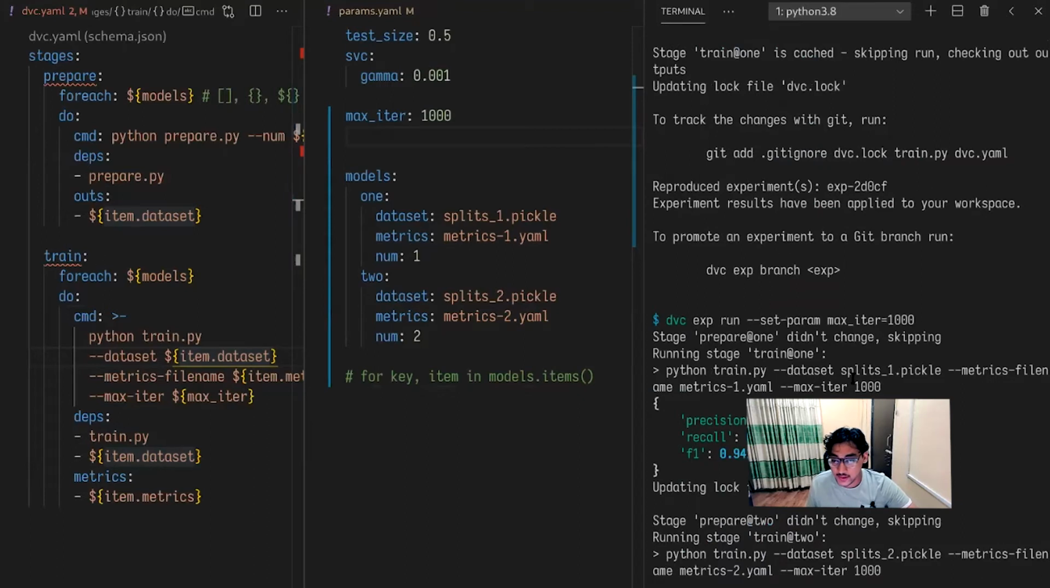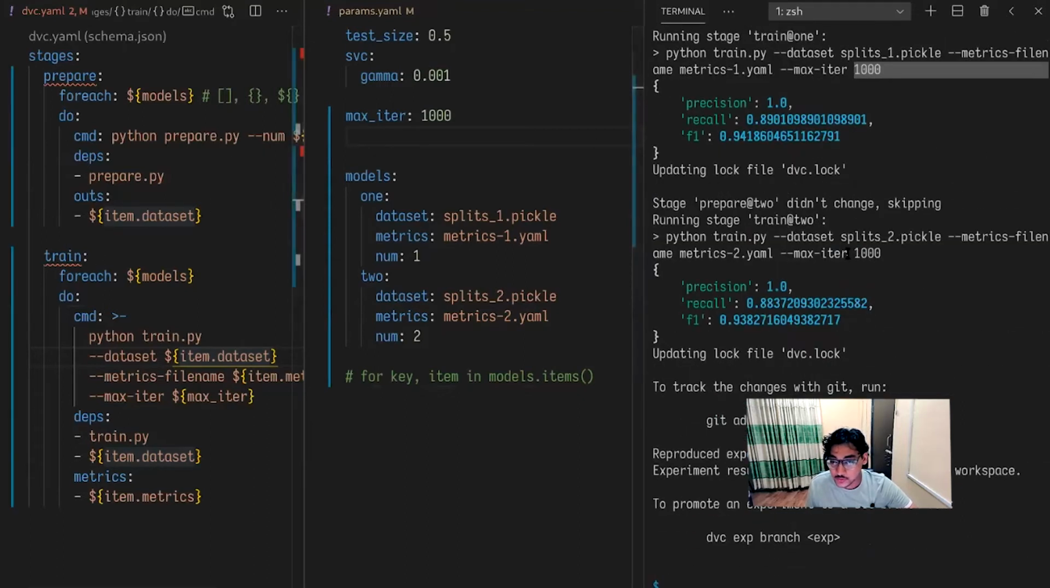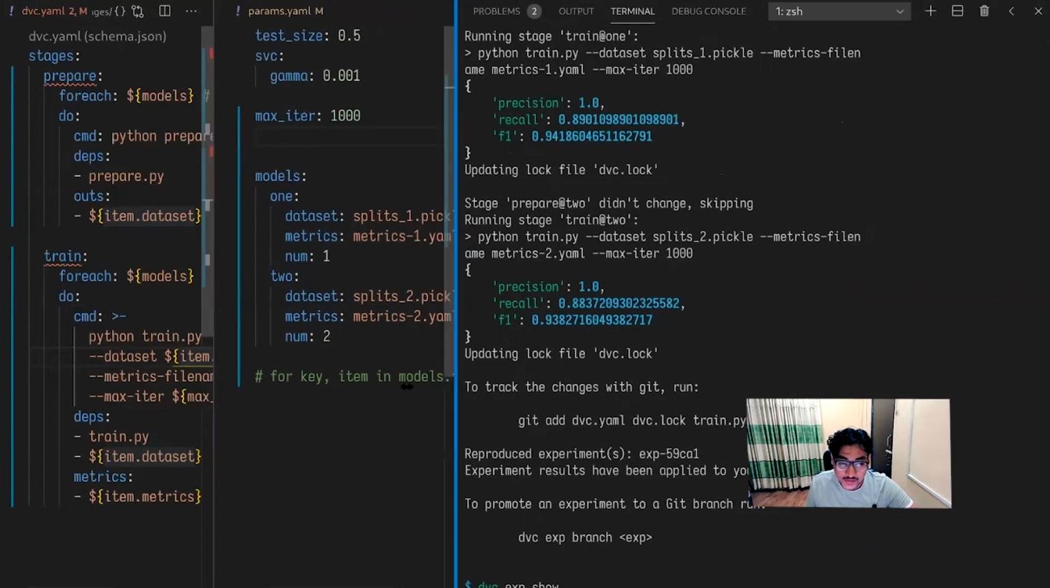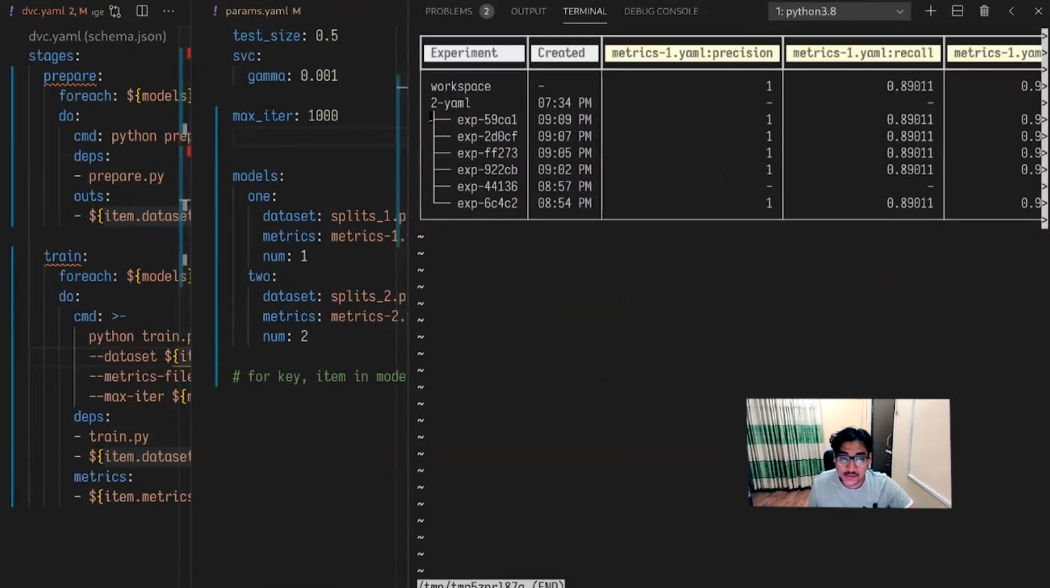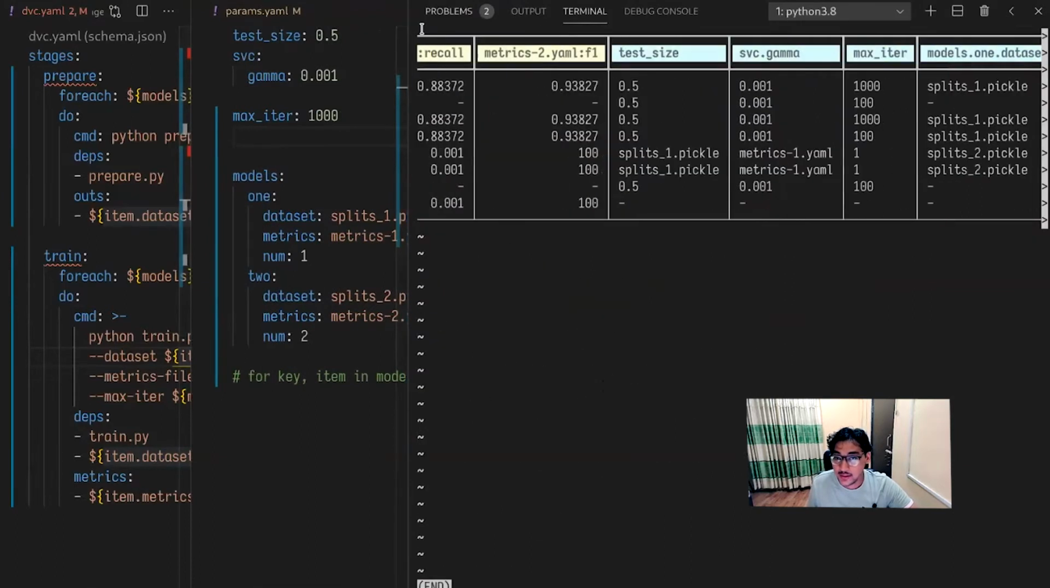Okay, so it trained that with the 1000 value, which it substituted through parameterization, and it worked with the experiment run set param as well. And we can see all of those runs that we had during this demo with DVC. So we have these nice experiments and all of these values.